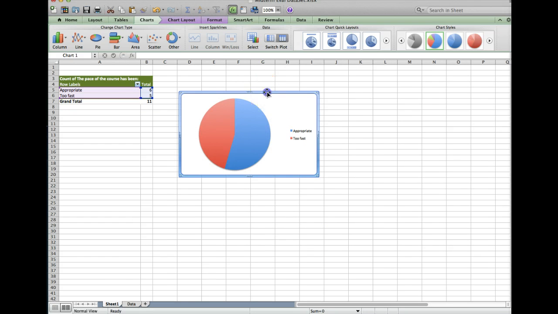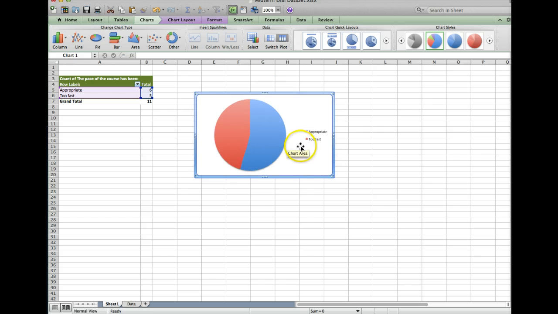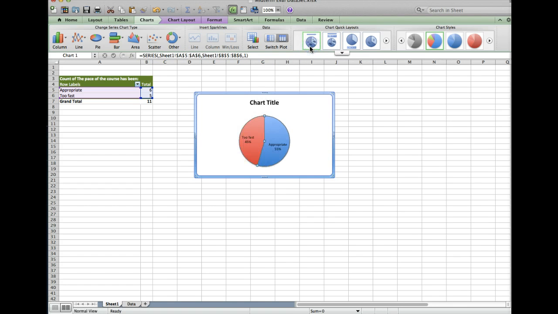So we can see here that the proportion of students who thought it was appropriate was slightly more than that of those who thought it was too fast. When you're working with a pie chart, viewing the percentage is usually the easiest idea.